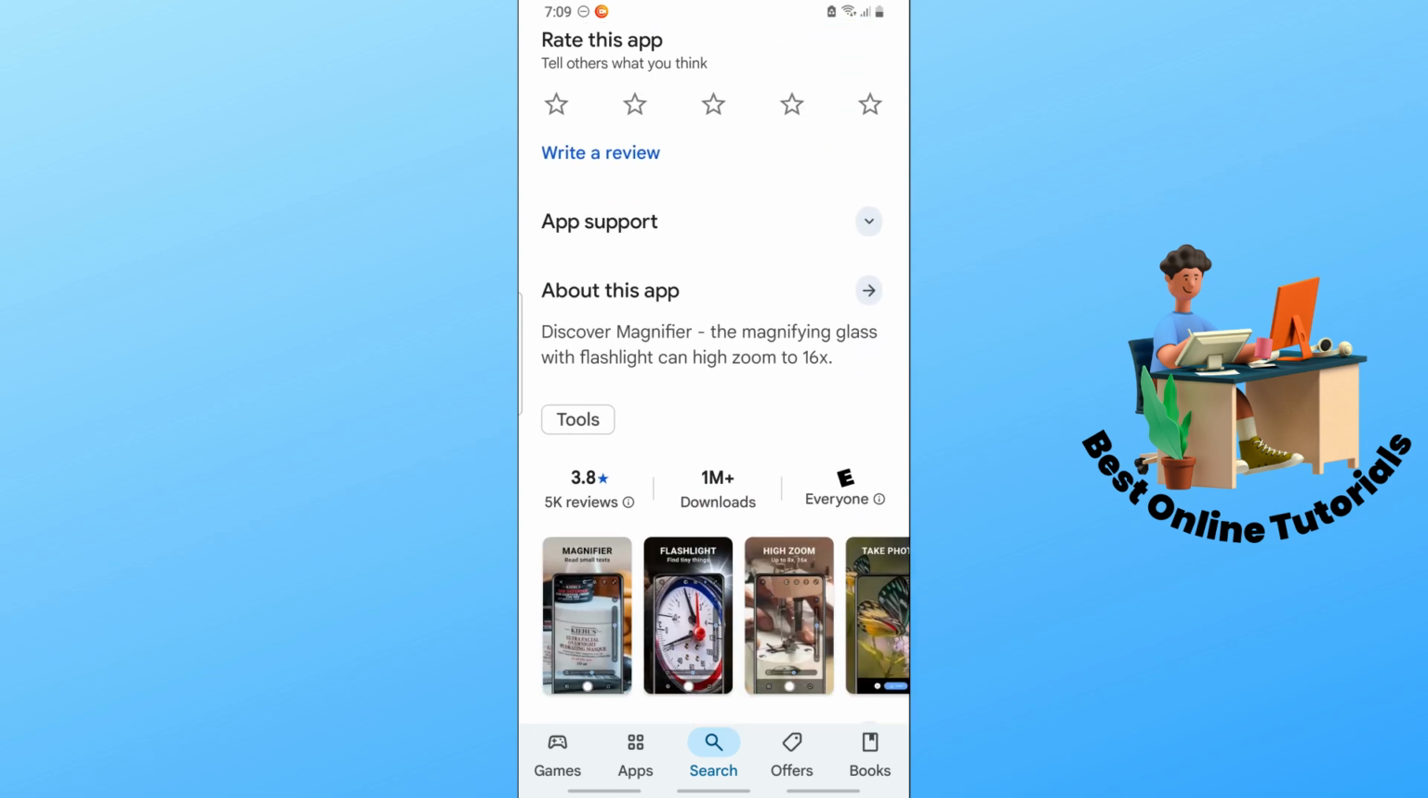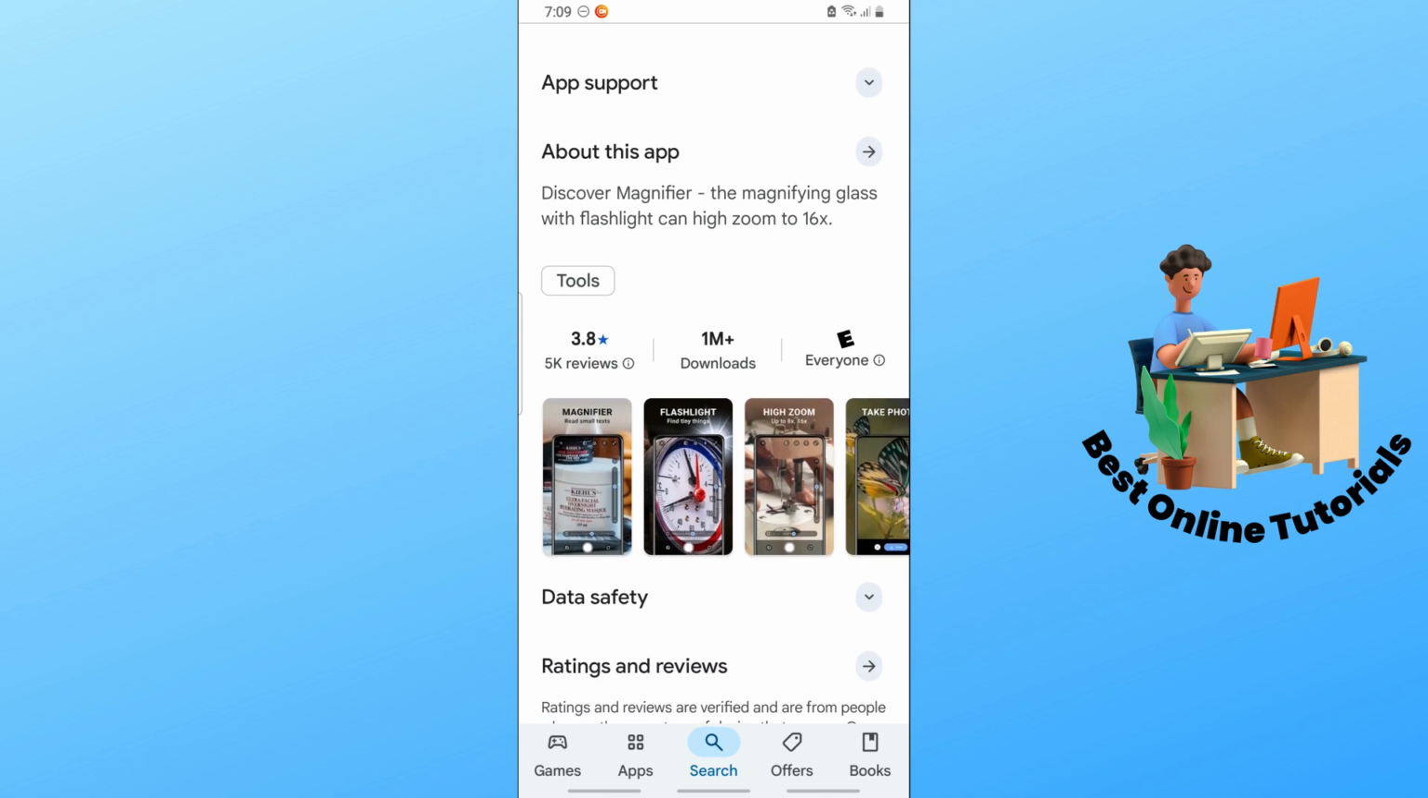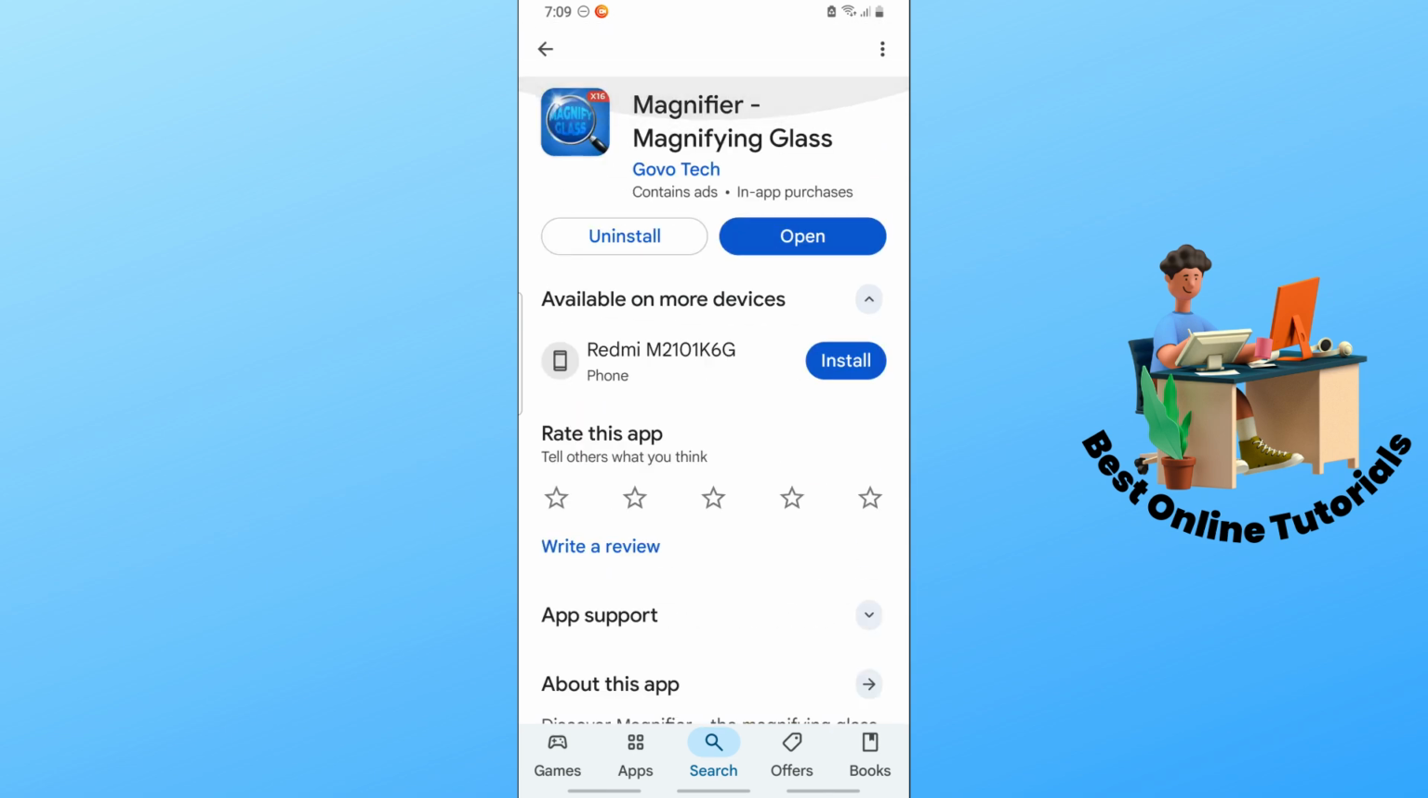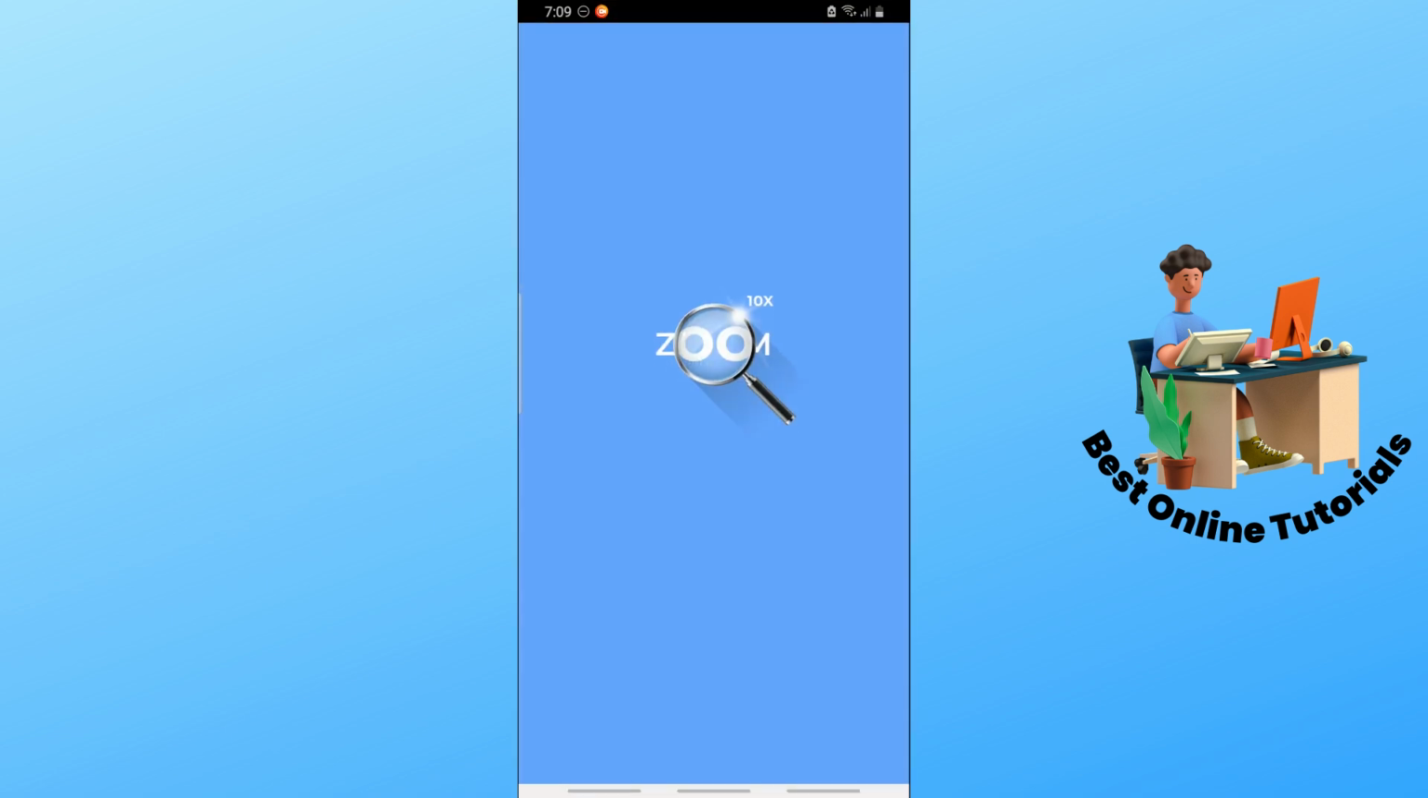And as you can see, it has over 1 million downloads. So pretty much this is a trusted application. And just simply open the app once you have done installing it. Now, for this application, you could have a magnifier and you could have a flashlight as well. So this is a two-in-one application.